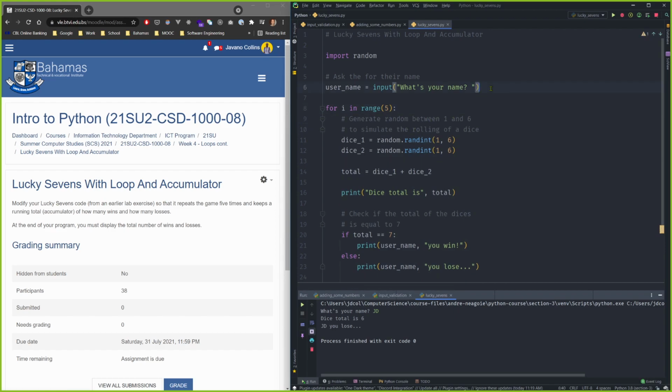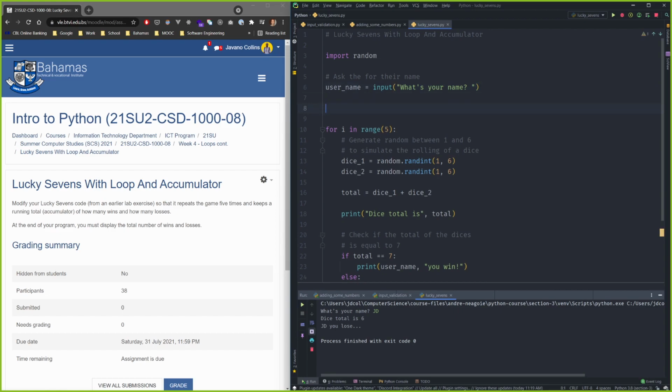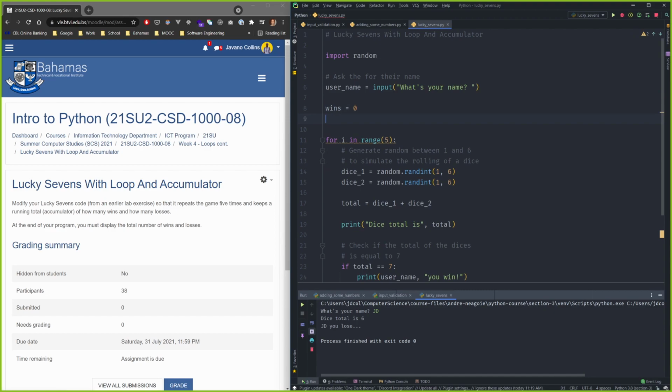Now, outside of our for loop after our username, we want to keep some accumulators, right? Accumulator just means to keep count. So we need to keep count of how many times that we win and how many times that we lose, right? So we could say win is equal to 0, and we could say lose is equal to 0, right? So we want to start them off at 0.